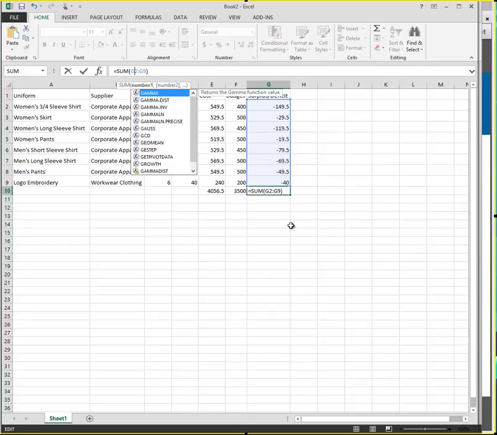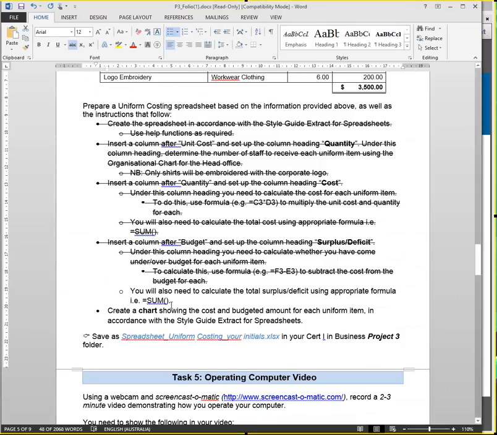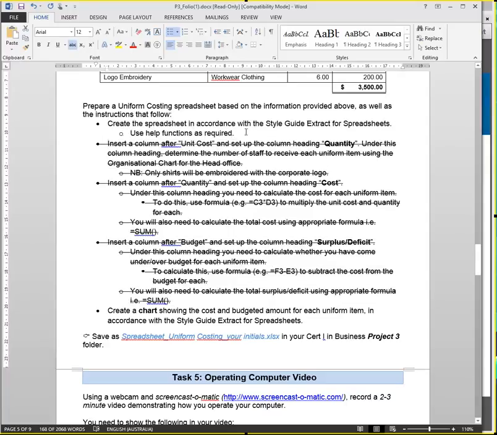If you've got it a little bit different, it might be a different column, but the formula is still the same. So I can see that I have gone over my budget by $556.50. From there, I can cross out that item, and we've completed all of the formulas so far.